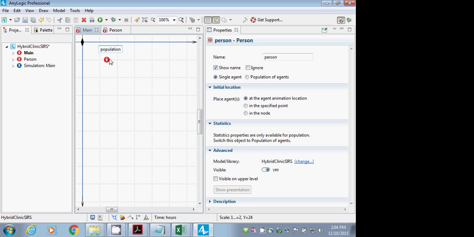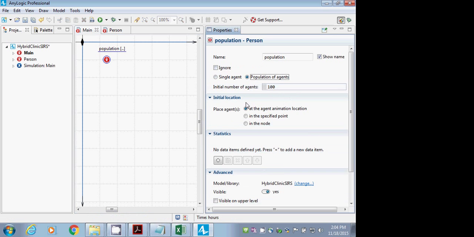Now, by itself, does dragging over and call it a population make it a population? What else do we have to do? We have to declare it a population of agents. Now, right now, it's going to say 100 agents. But look, we're increasingly mature in our understanding of any logic. Suppose we wanted to be able to change the assumption of population size from experiment to experiment. What could we add that would allow this model to use different population sizes for different experiments? What could we do?